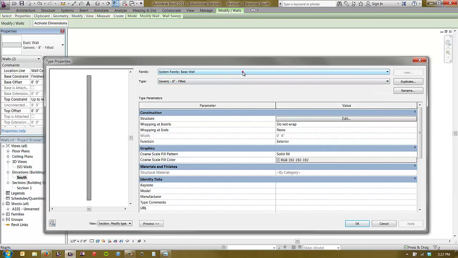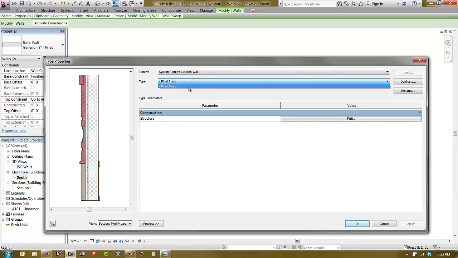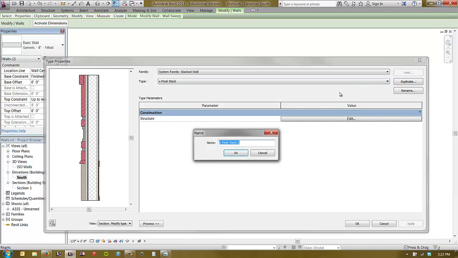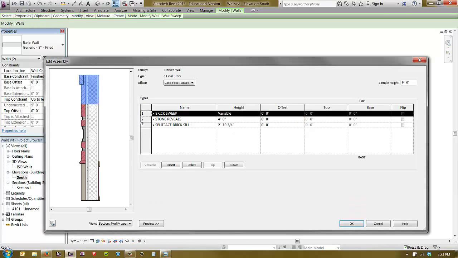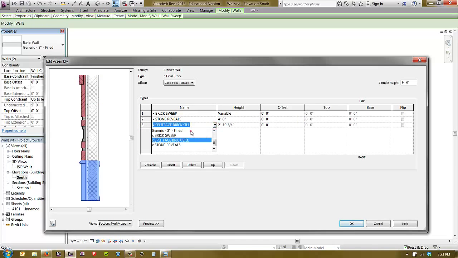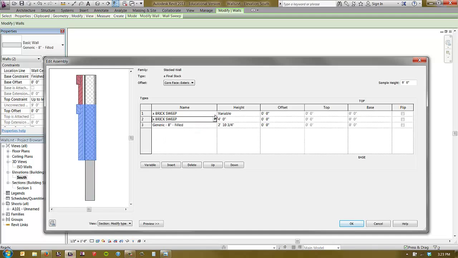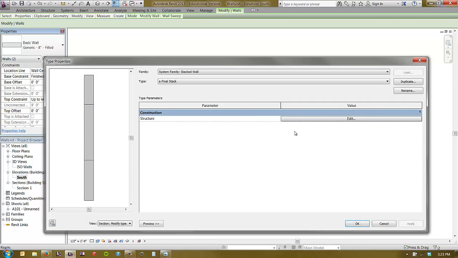So I need to go system family, I need a stacked wall. Now there's the final stack that I had before. I'm going to duplicate it. And I'm going to create a final stack. And let's say that these are all set to generic. So there's my wall, and you can see where the transitions are.